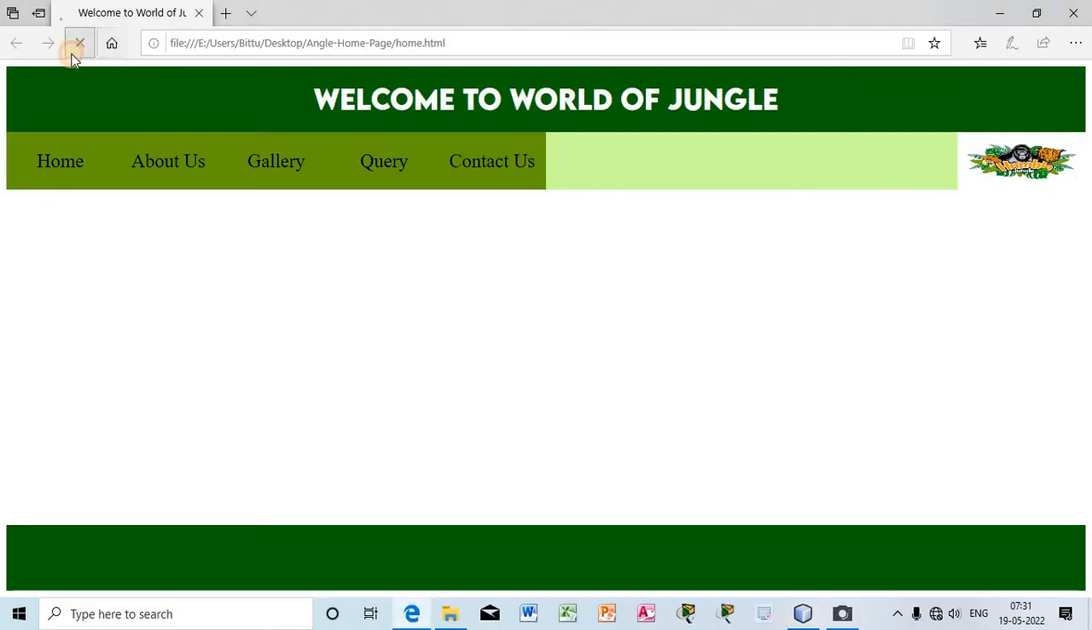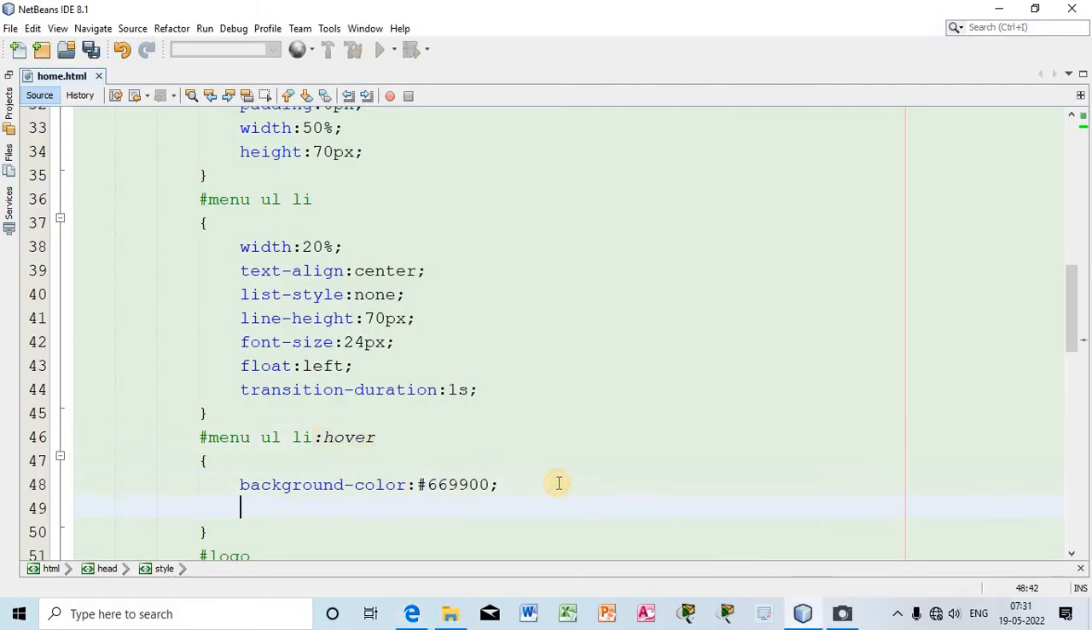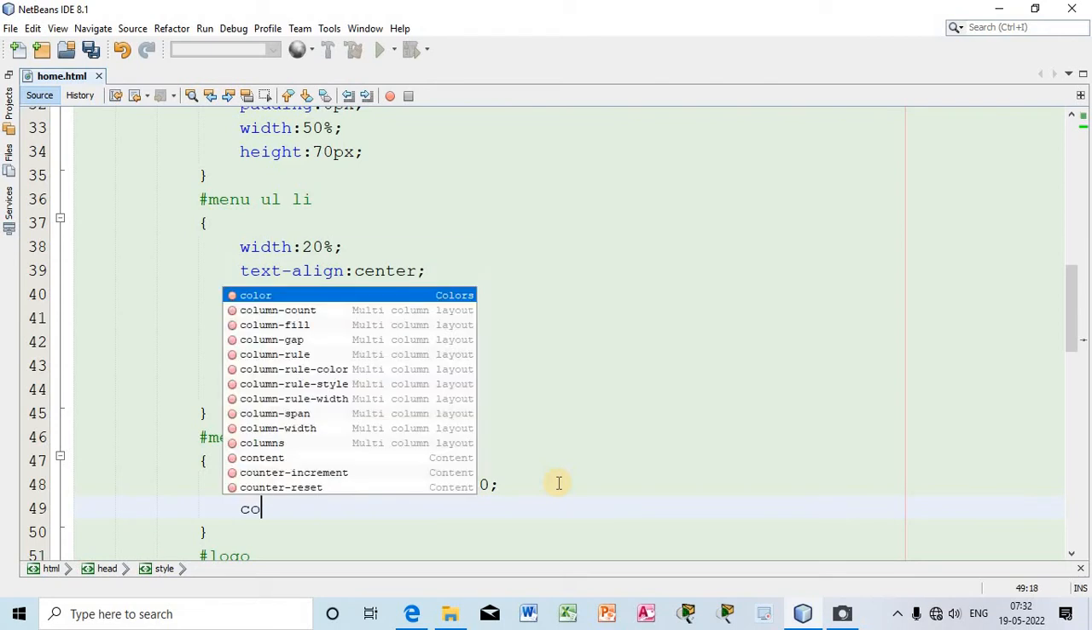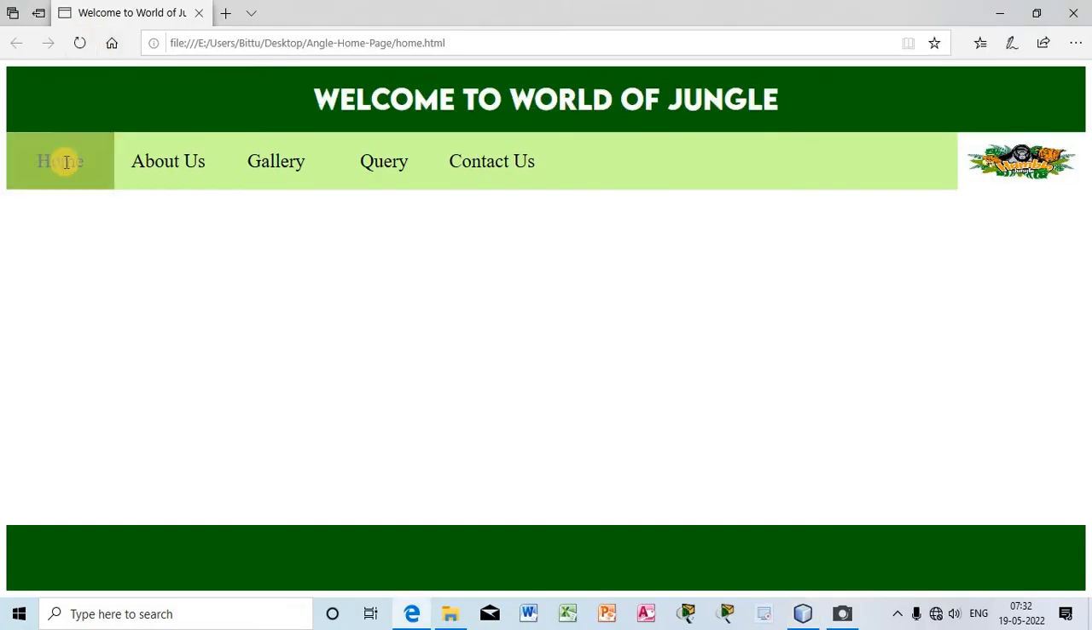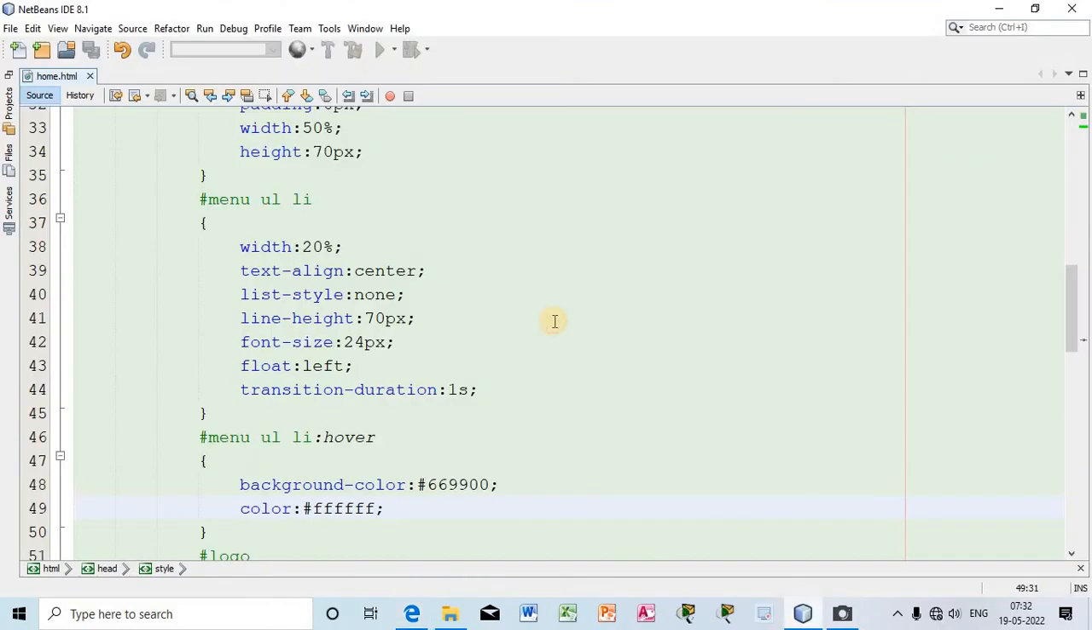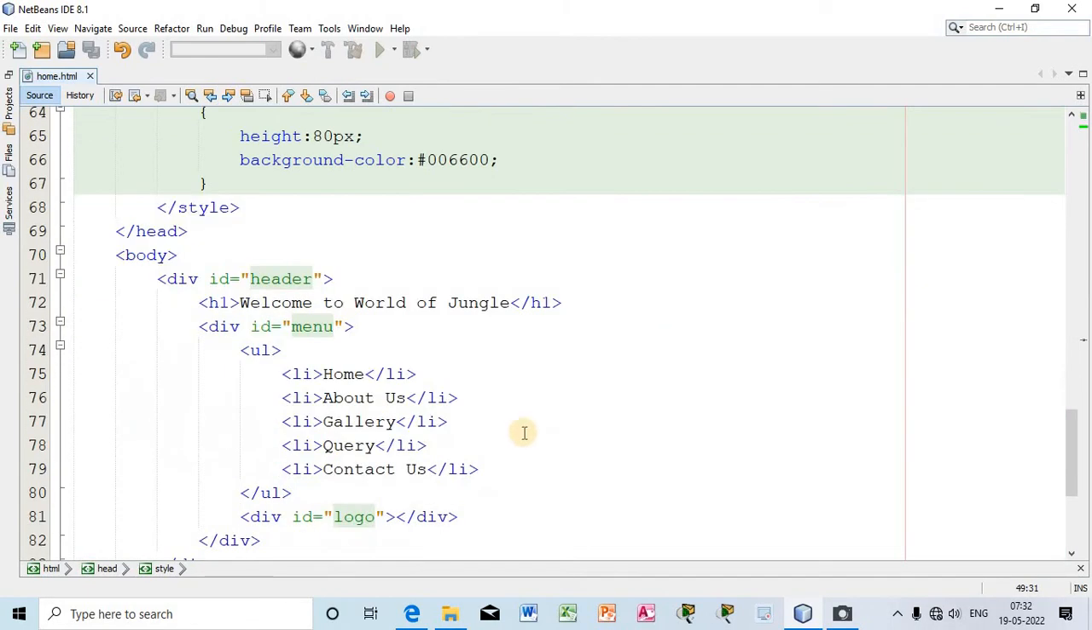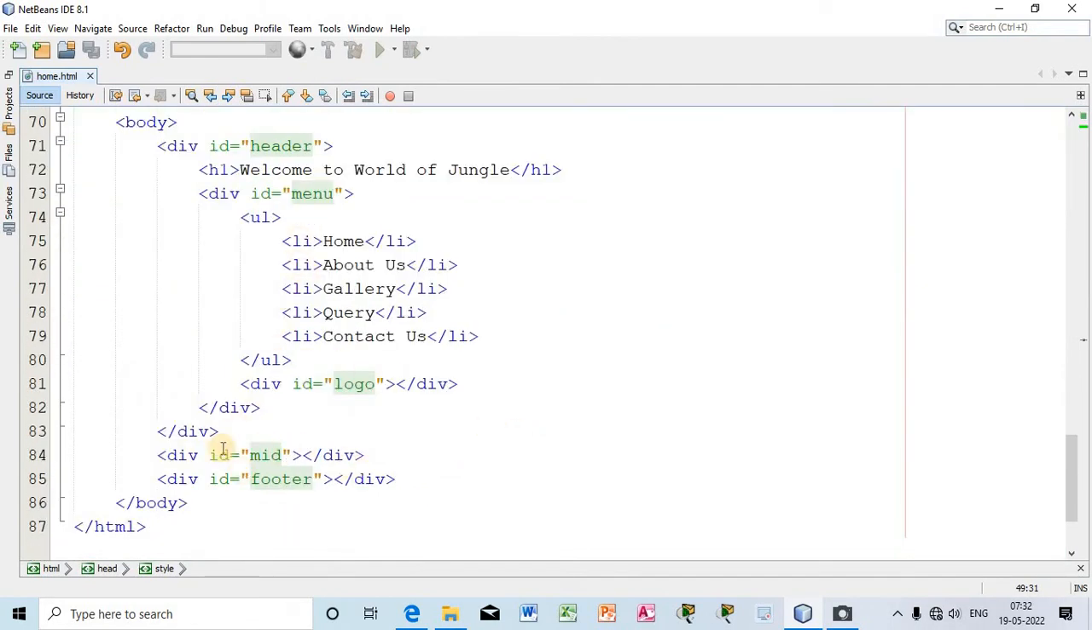Now just see, right? Now I can also write here that color will also change to white. Now see, right? Fine. Now next step. So here we are going to work under this mid section.